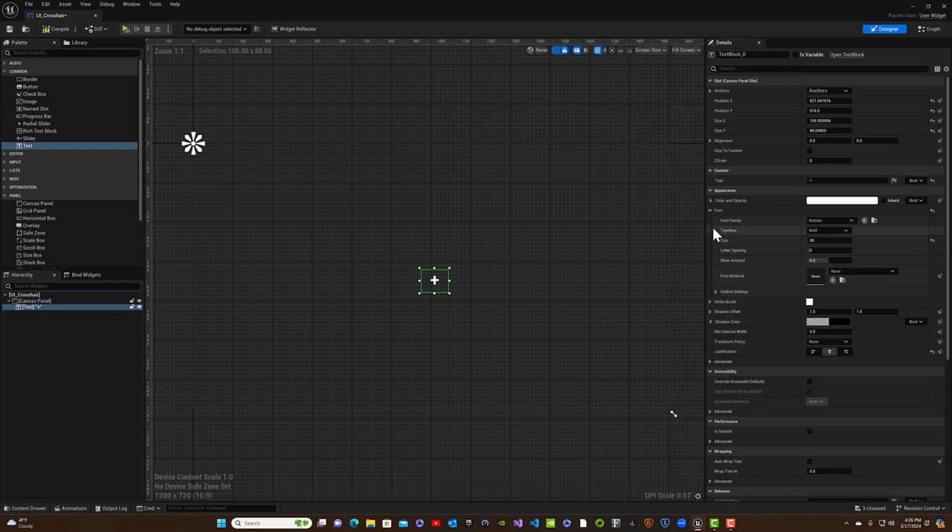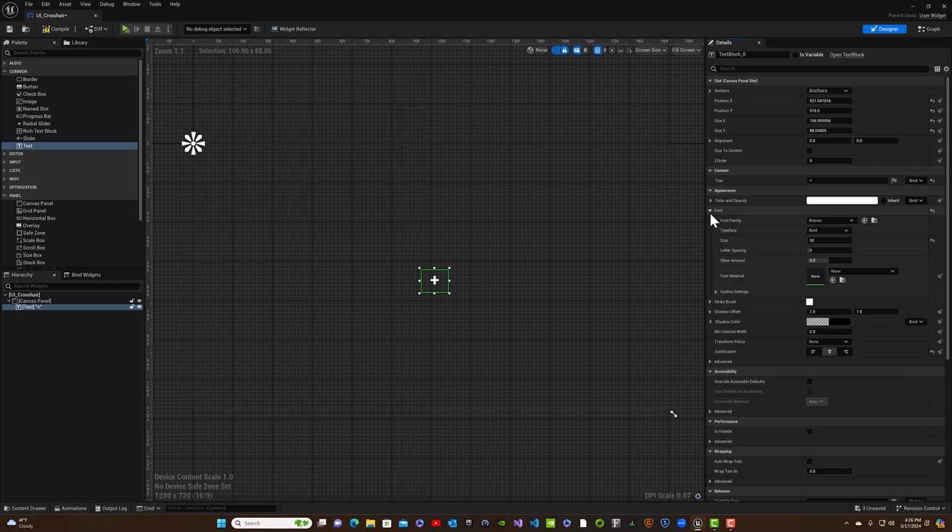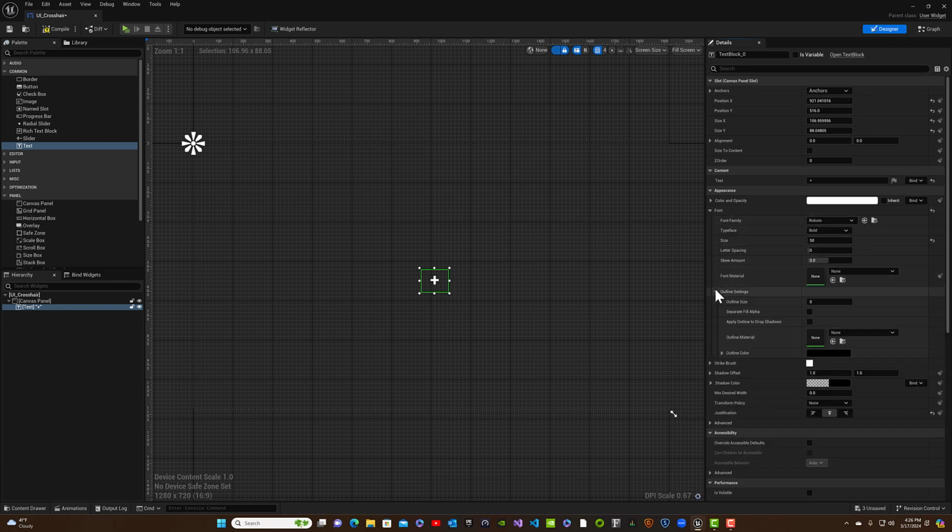Now, because that's white in color, I like to also do an outline around it. So if all this stuff is folded up, just make sure you disclose the font and then the outline settings. For my outline size, I'll make it 3 pixels. And I'm going to leave the outline color set to black. That way there's going to be a black outline around this, which will help it remain visible if it happens to be displayed over something with a very light background.